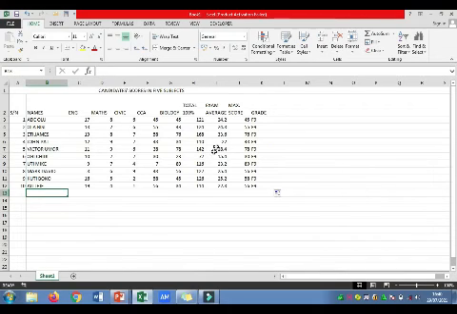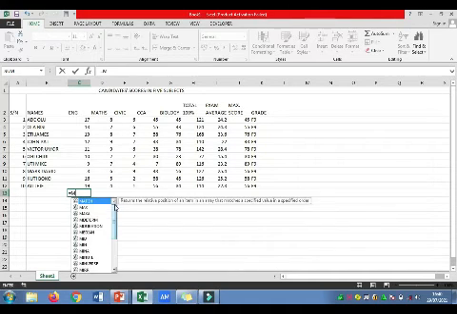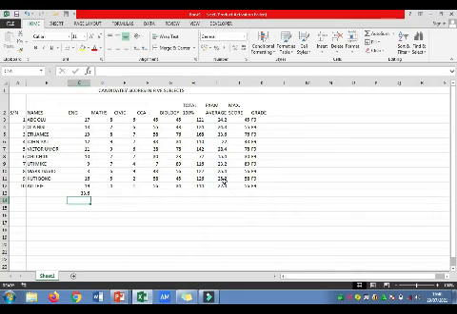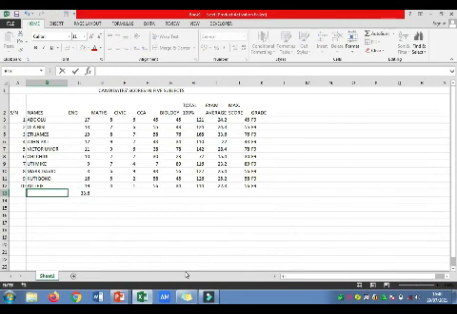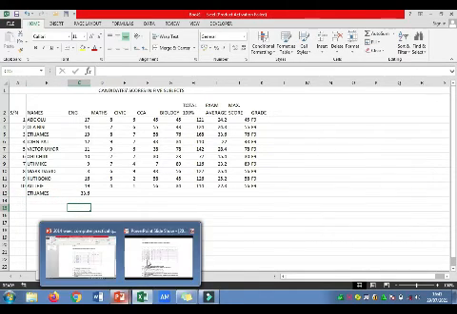To find out the highest score, just come here, type equals, MAX, open the bracket, select all the average scores, close the bracket and enter. The highest score is 33.6, and who has that? 33.6, that is Etty James. So you type the name of the candidate that has the highest score, Etty James, and the score the candidate has. So that's how to handle that.